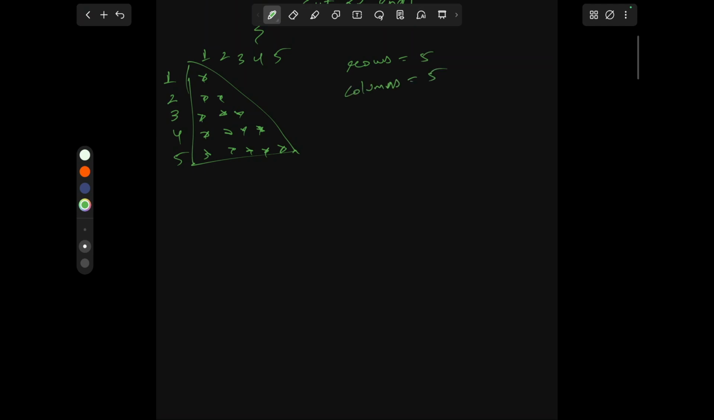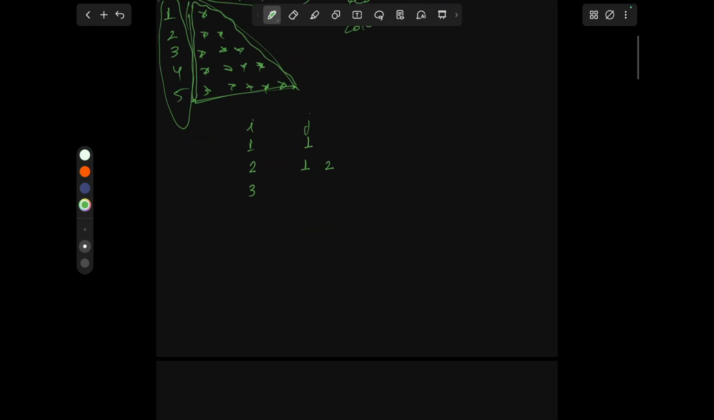So we know our outer loop will run 1 to 5, our inner loop will run from 1 to 5, but here you can see we have to print stars only in this portion. Let's observe something. When i is 1, we are running j only once. When i is 2, we are running j twice. When i equals 3, we are running j 3 times. When i is 4, j runs 1, 2, 3, 4. When i is 5, we are running 1, 2, 3, 4, 5.